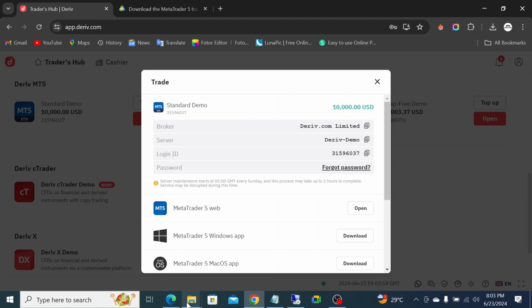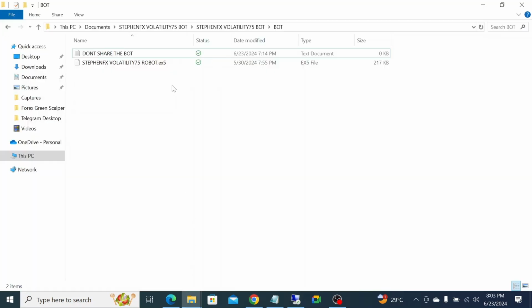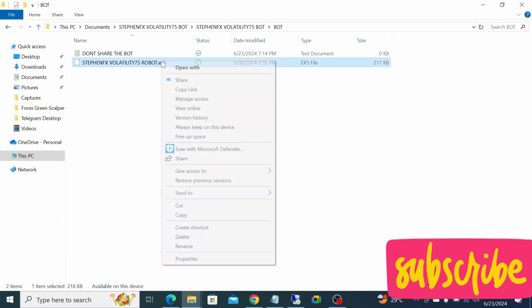Come back to this place. You can see this robot here. How did I get the robot? Once I double click on this bot, you can see the robot is down here. This 7FS Volatility 75 robot, that is the robot. So you have to move your mouse to that place, press it first. You can see that it's blue. Now right click on it and copy.